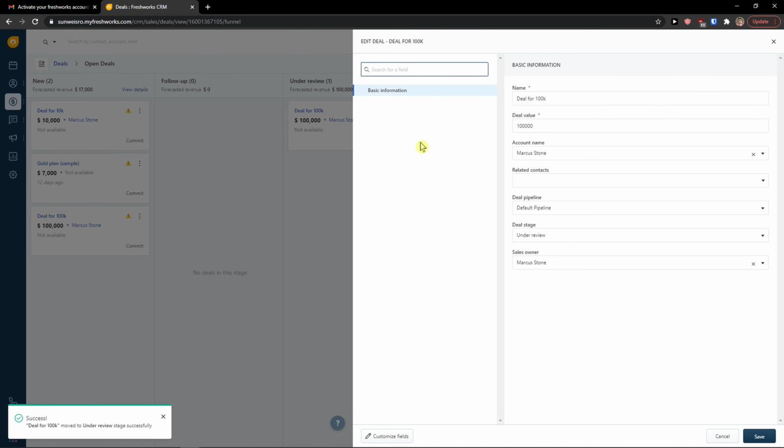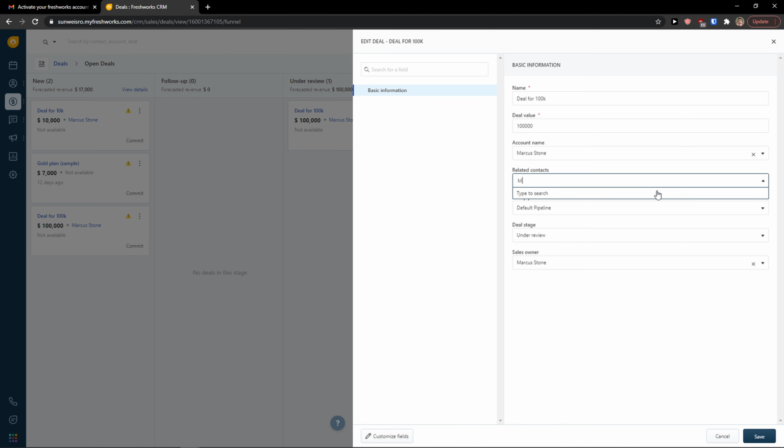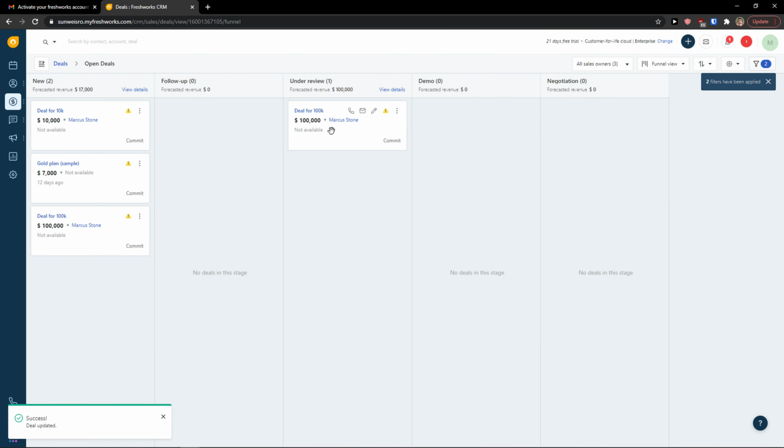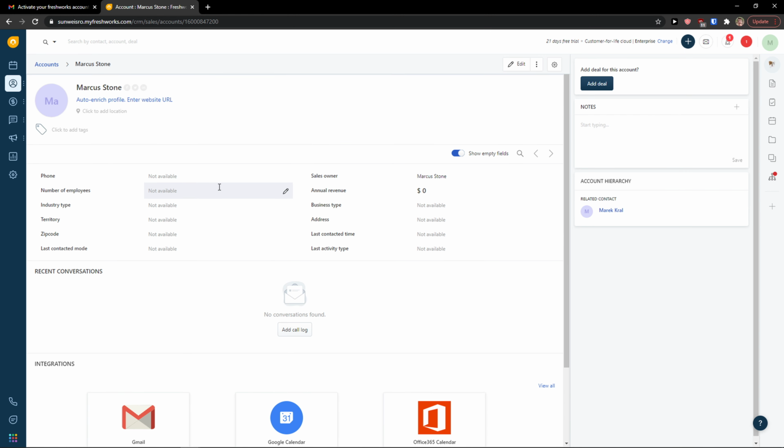I can simply edit the deal. Account name. Oh, it's for account name. So I'm going to find it under accounts. Related contact. This is where I can find it. Marcus. Mark Rao. Save. And now when I would go to accounts, I can simply click on here.